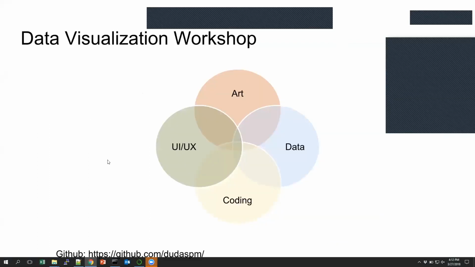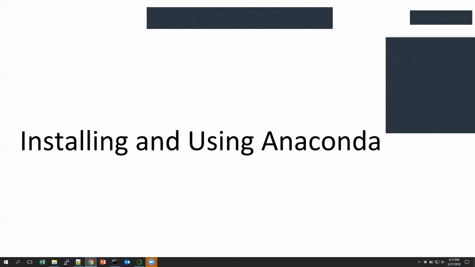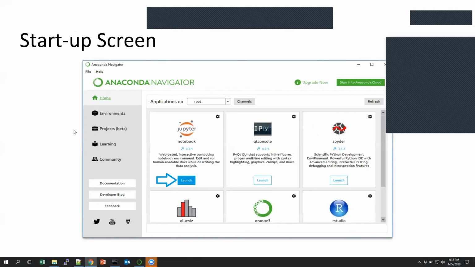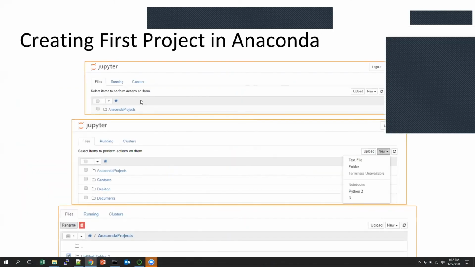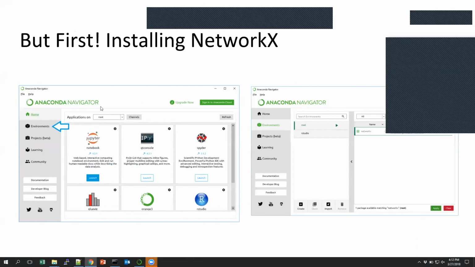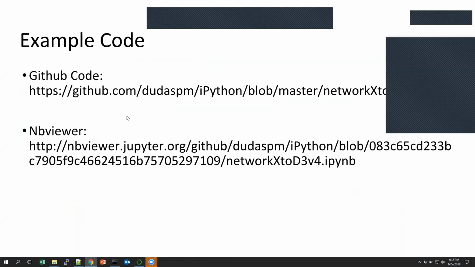Like I've mentioned before, these workshops incorporate the art, the data, the coding, and the UI and UX, which is user interface and user design. I've already talked about the startup screen and the environment. One of the things we'll be doing today is skipping this step specifically. This is specifically with Python, but I'll come back to that in a second.